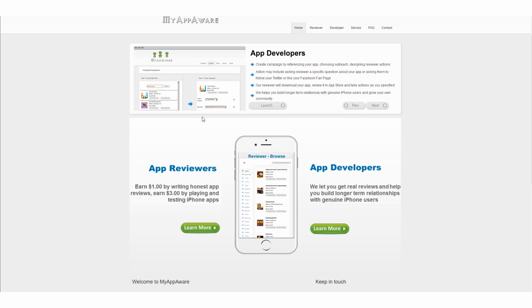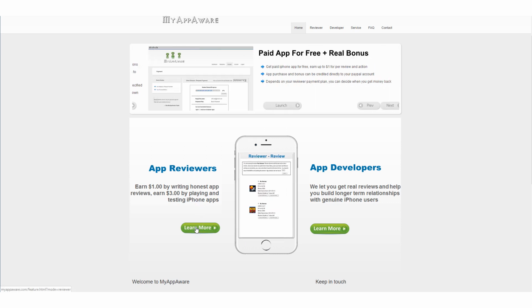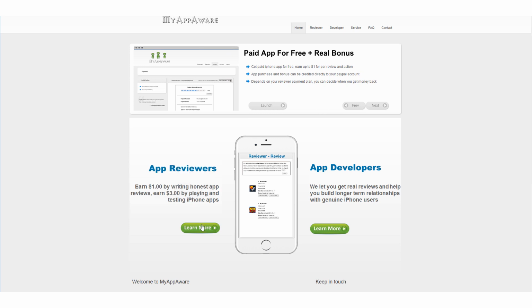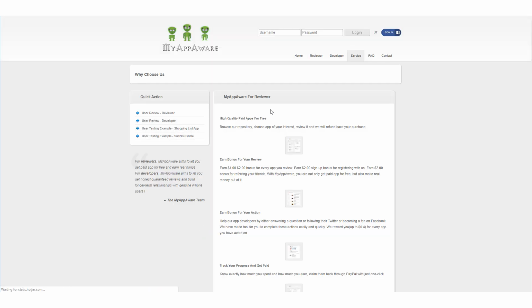So this is the website, myappaware.com. You're going to click on this button right here, learn more, underneath the app reviewers part. So just click learn more, and you can read about it right here. You're going to be browsing their repository, you choose an app of your interest, you review it, and we will refund back your purchase. So you will have to purchase the app first of all. It's going to be a paid app sometimes. You will have to purchase it, but they will reimburse you and refund you the money that you paid for the app.